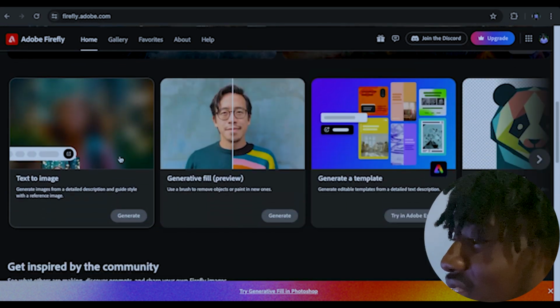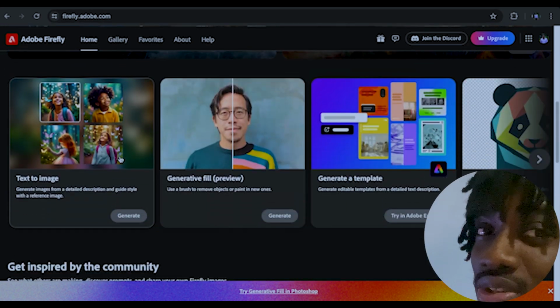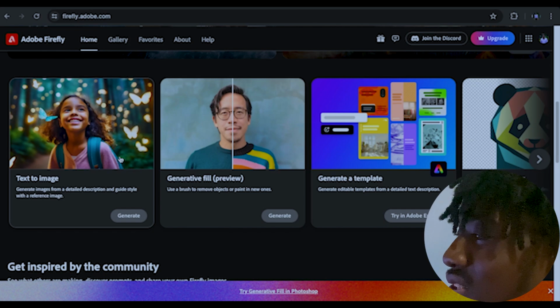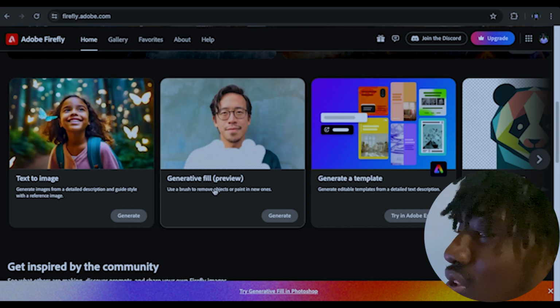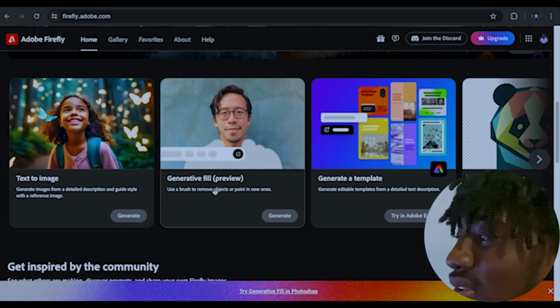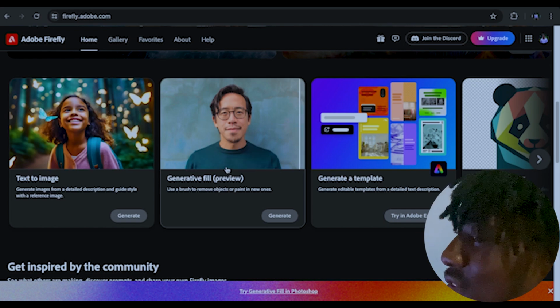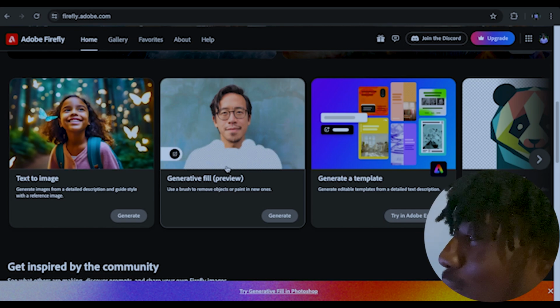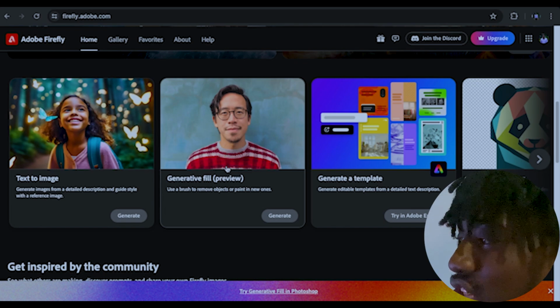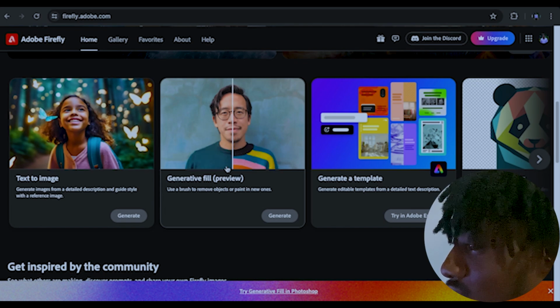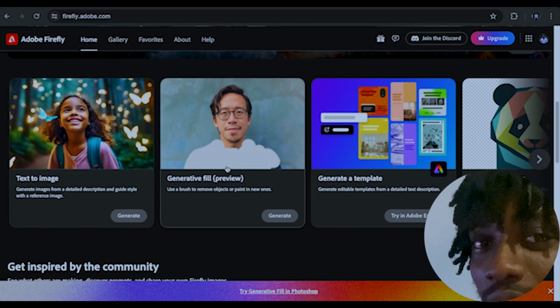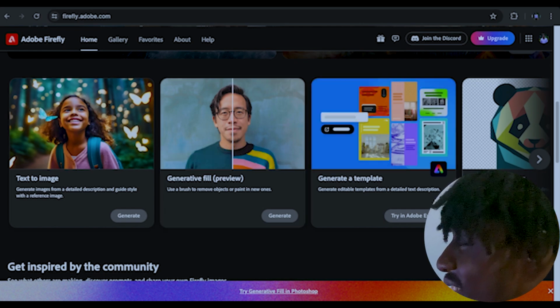Text to image. You just type in the prompt as it was in the preview and it will just generate you an image. Generative fill, you use the brush to remove objects or paint and just type in the prompts like how it's previewing. You just sample it and type in the prompt and the color changes. This is really serious. Welcome to the AI world, guys.